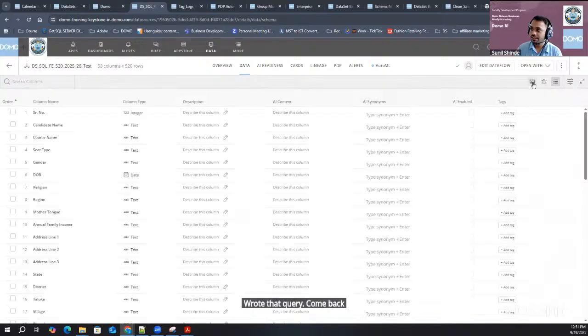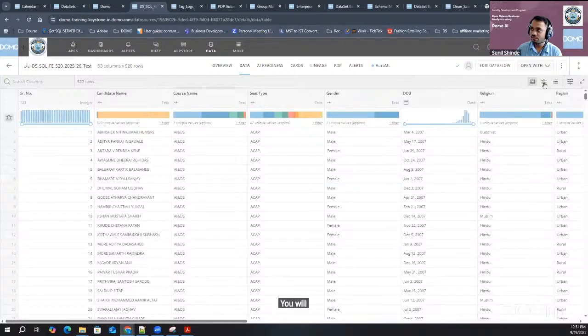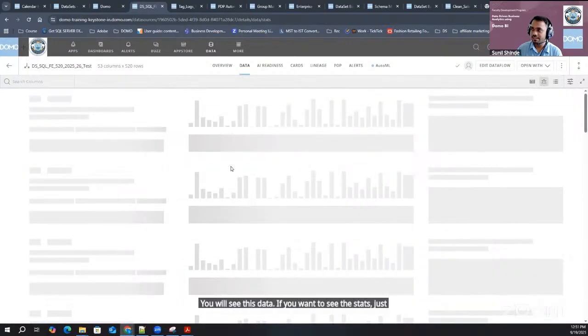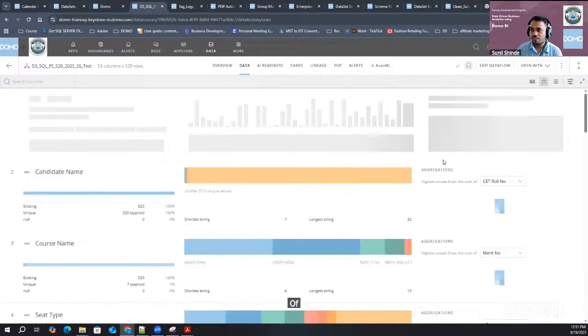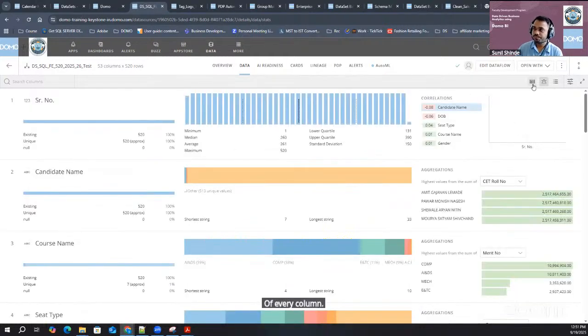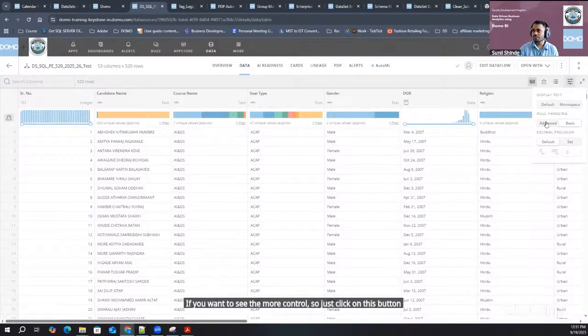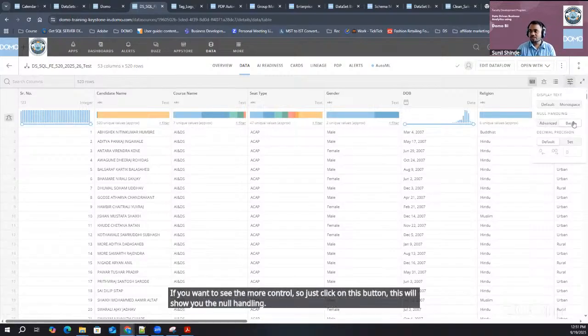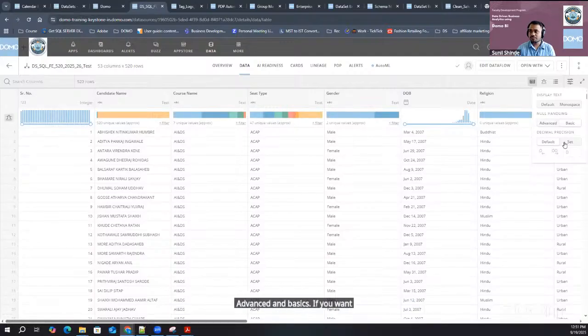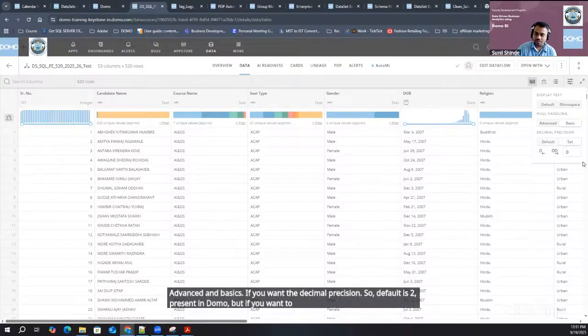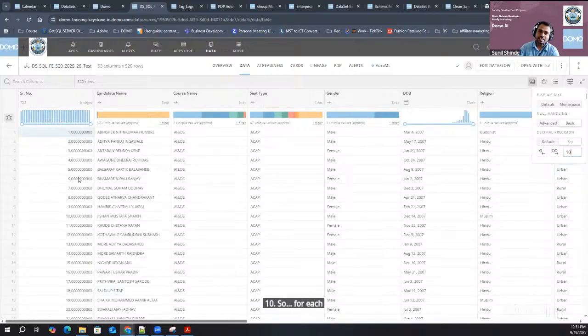Come back to this table. You will see this data. If you want to see the stats, just click on this button. It will show you the stats of every column. If you want more control, just click on this button. This will show you the null handling, advanced and basics. If you want the decimal precision, the default is 2 in Domo, but if you want to set it to, for example, 10, then for each integer or floating point number, it will add 10 decimals.